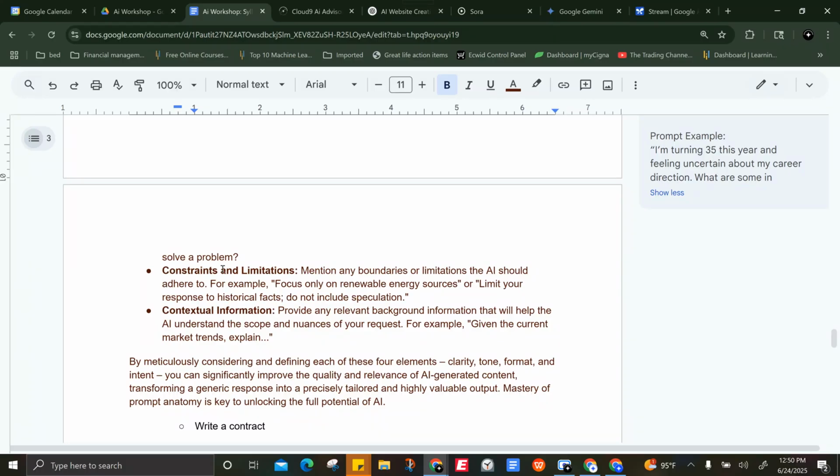And then also sometimes constraints and limitations. So with this, obviously, mention any boundaries or limitations the AI should adhere to. So, for example, focus only on renewable energy sources, limit your response to historical facts, do not include speculations. That's very important to do when there are limitations because it's not going to know that. Some limitations that I've put sometimes when I'm searching for how to do something with AI or looking for AI tools, or even if it's not AI based, if it's something completely different, I'll say, okay, well, look for the free tools. That's a limitation, a constraint that I put on it.